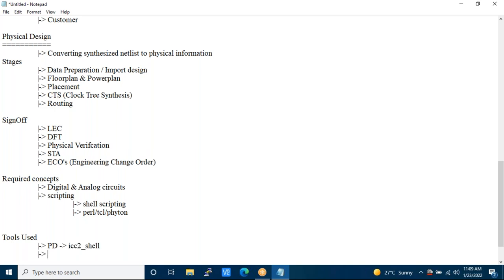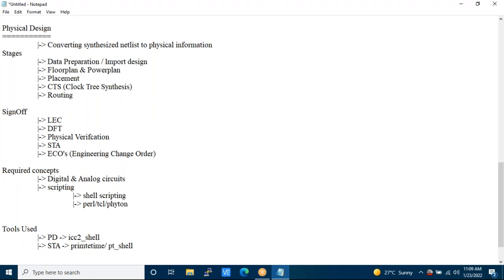And next, for STA, you are going to be using Primetime, or it's termed as PT Shell. And next, for power, you are going to be using RedHawk.